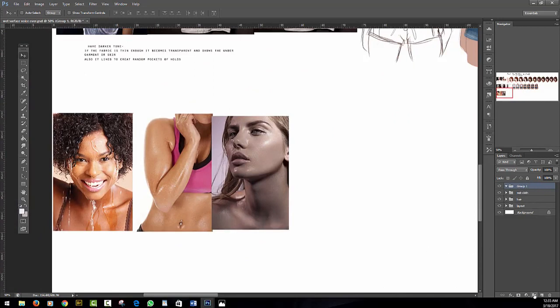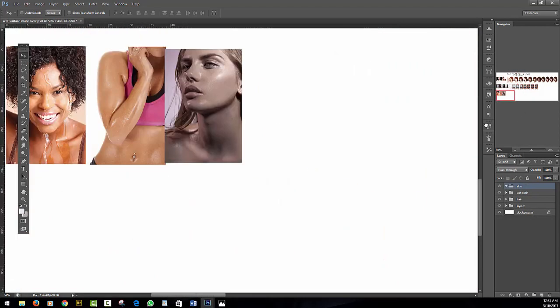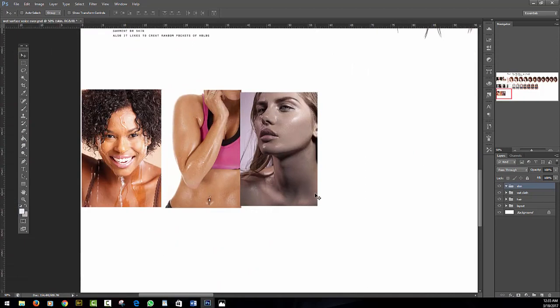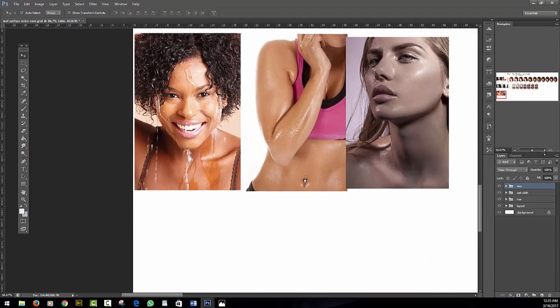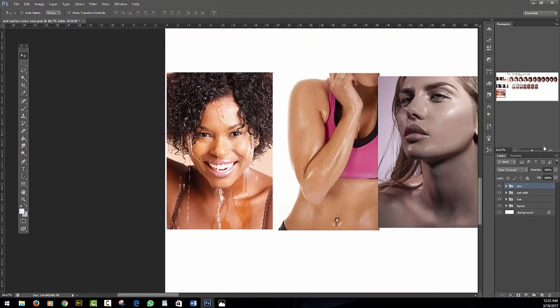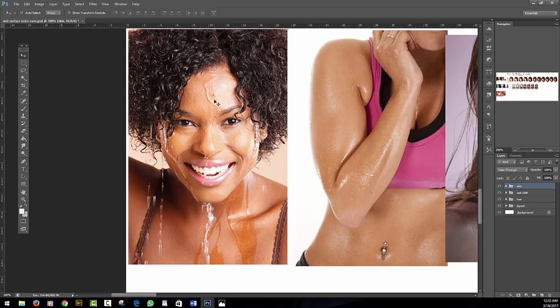Alright, so now let's start with skin. Next is skin. I found some really good references for skin on Adobe Stock. So the first one is an example of you being pretty much drenched in water, like when you're showering, right? And this is an example of what it could look like.